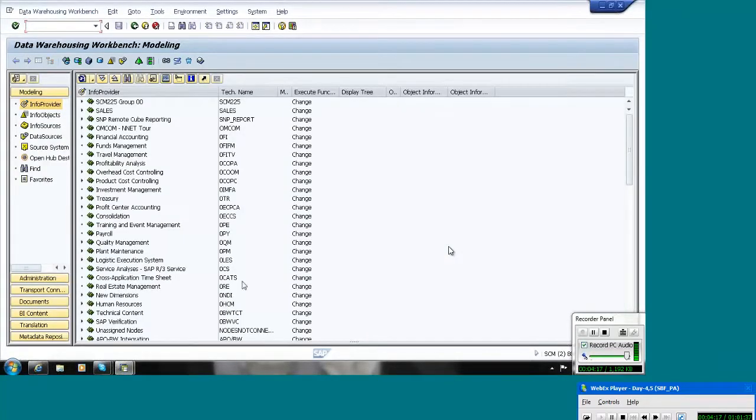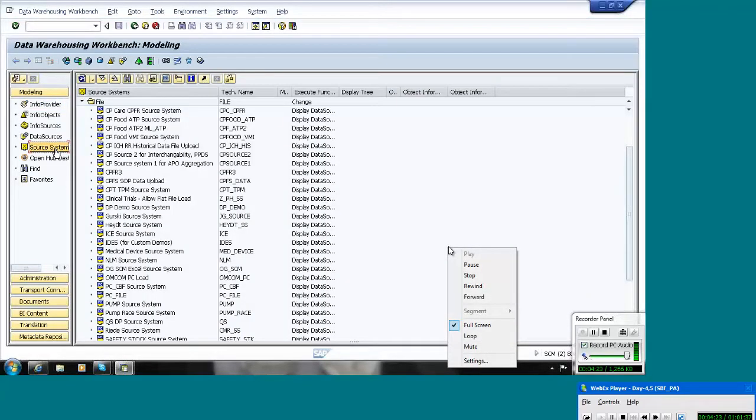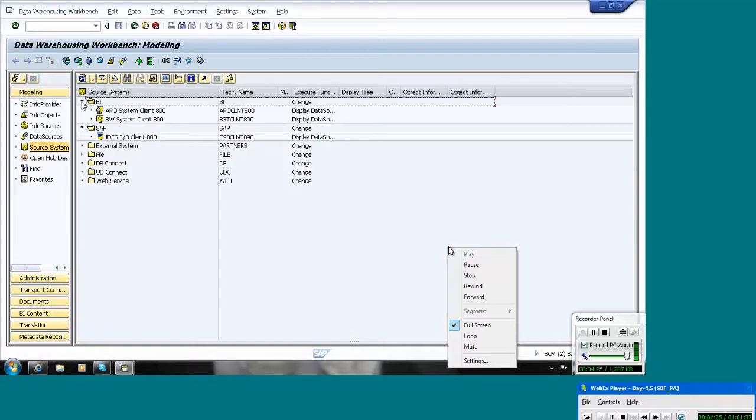In RSA1, go to the source system. Here in the source system, you can see the SAP source system. This is the ECC source system. In SAP, we can see what is the source system of ECC. So this is the ECC source system. This is the APO system and inbuilt BW system. This is the SAP ECC source system.